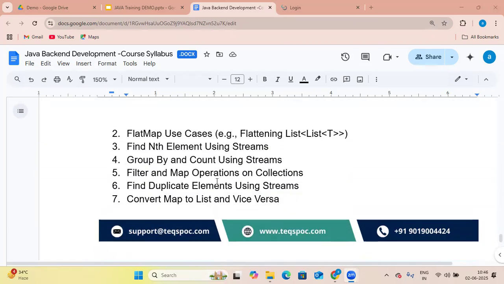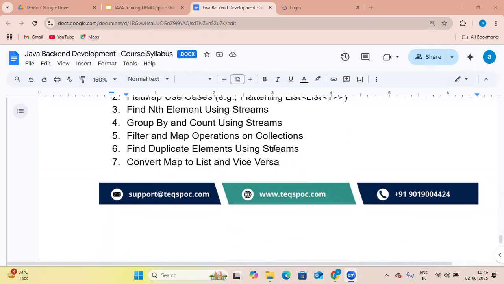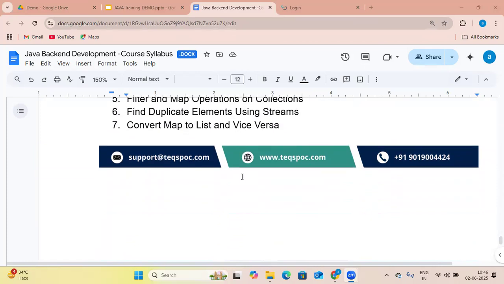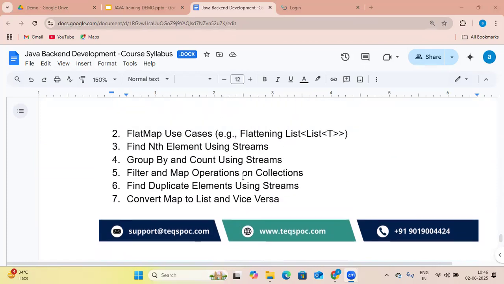and their use cases, how to find the nth element using the stream, what is the groupingBy and counting method, which we will see inside the stream, what are the filter and map operations, finding the duplicate using the stream, and converting a map to the list and vice versa. So all this basic thing we will cover inside the coding questions.